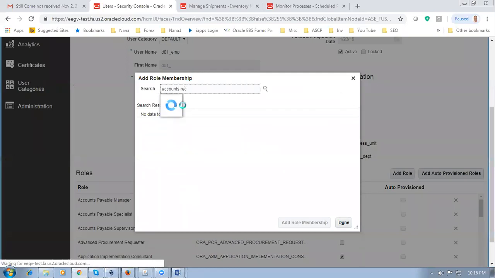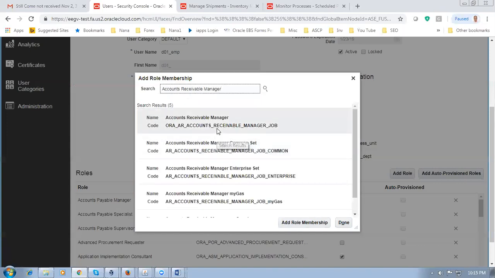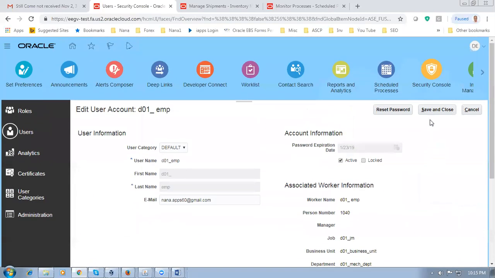Accounts Receivables Manager. REC. And then choose this now. I'm choosing it now. I click on add role membership. Done. Fine. Click on OK. Click on done. And then save and exit. Fine. Click on save and close now. And then give the data access for this also.